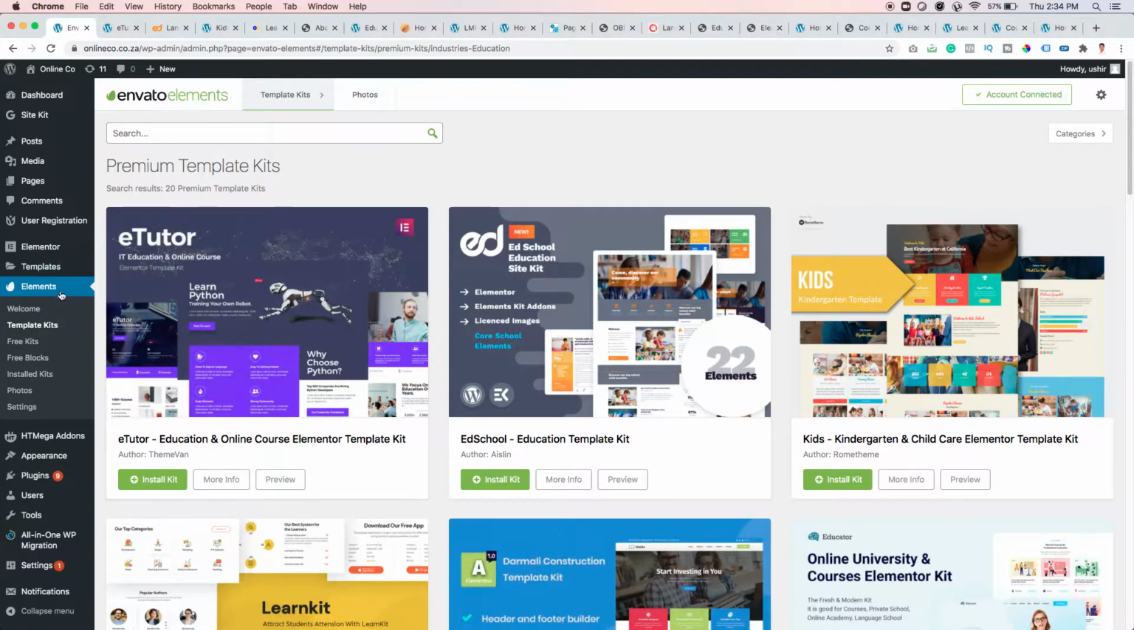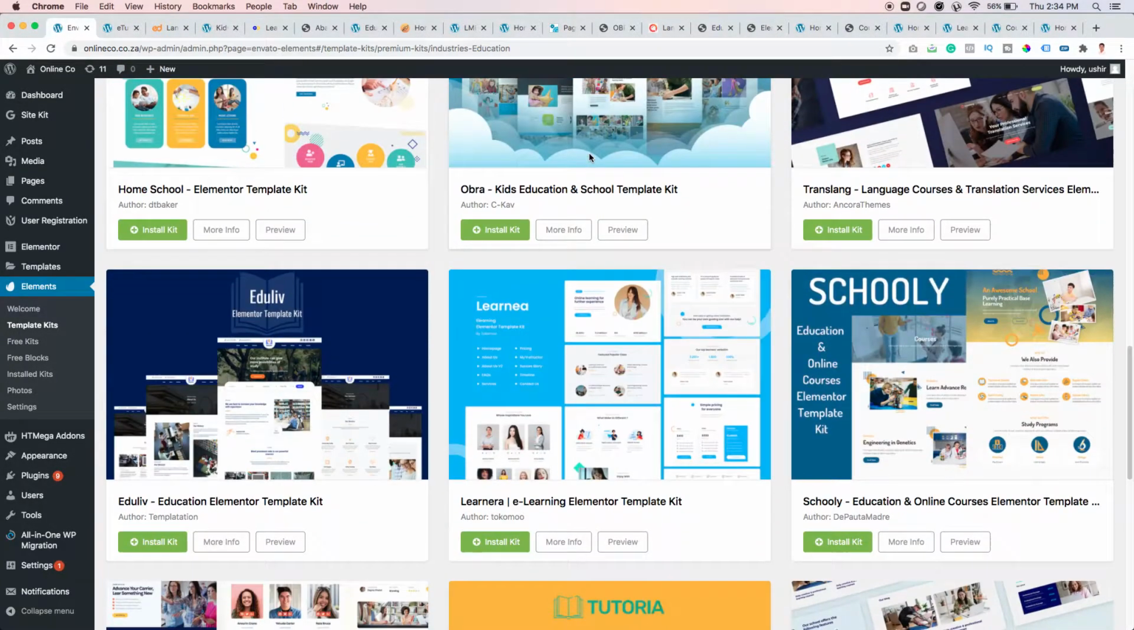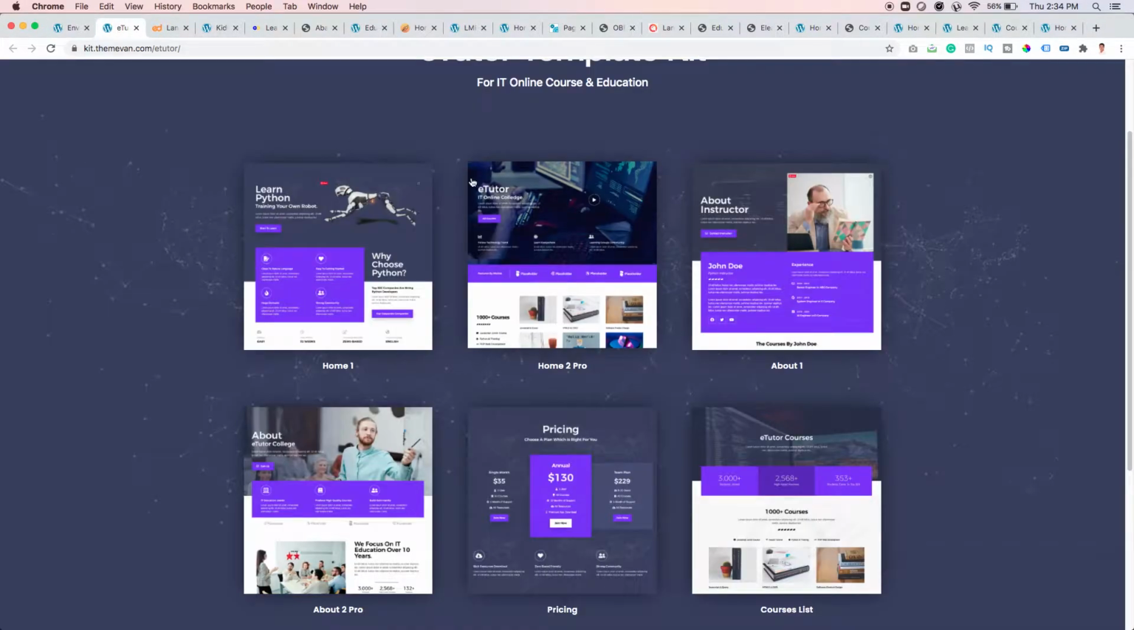Hover over to categories, education. You can register on the site. You have to come into elements and template kits before you do that. And these are the premium kits that we have. We've got 20 to choose from, and we're going to go through each one now to see which one is best for you. Well, you'll have to decide on that.